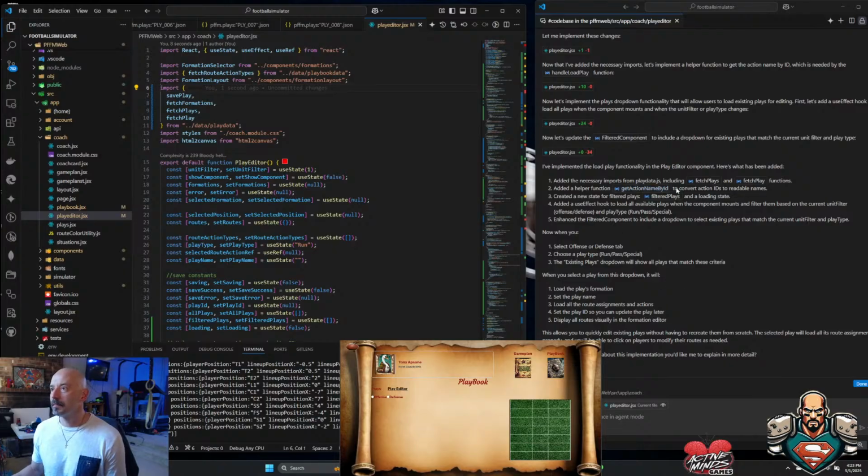Added the necessary imports. Added a helper function to convert IDs to readable names. Created a new state for filtered plays and loading state. Added a use effect hook to load all available plays when the component mounts and filter them based on their current unit of filter. Enhanced the filter component to include a drop down to select existing plays that match.